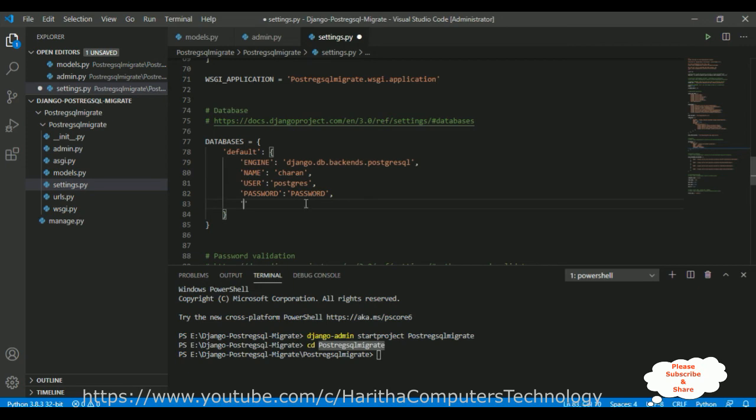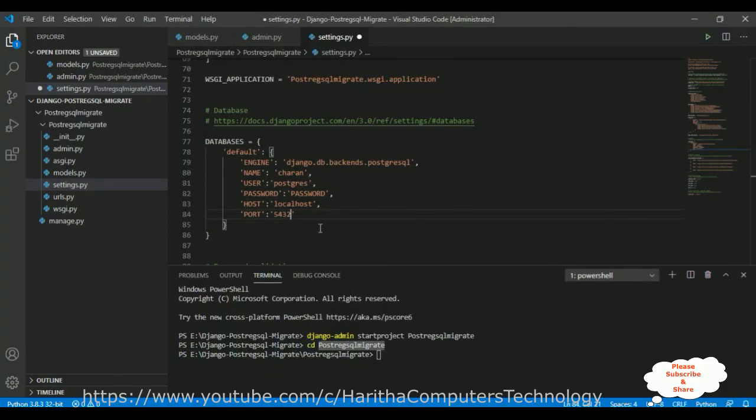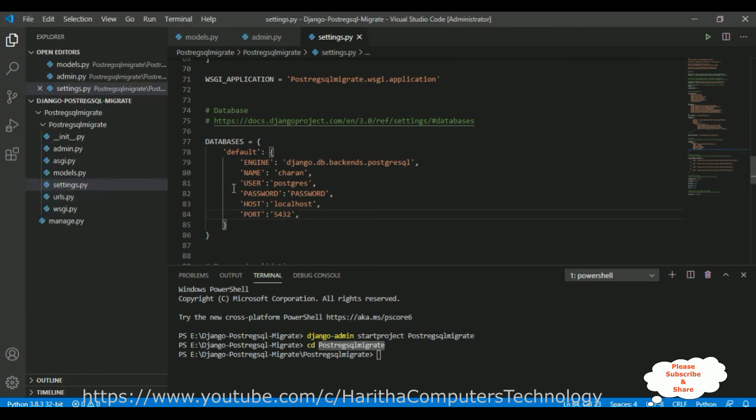Next thing, we require the host also. The host is localhost, and we require the port number. The port number is 5432. Copy that one and paste here. Let's add the comma. That's it. We have configured the PostgreSQL connection string in this database. Let's save this file, save all.